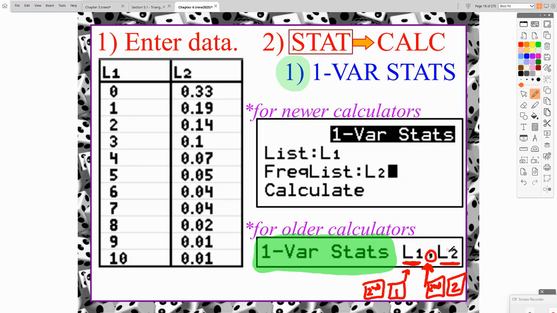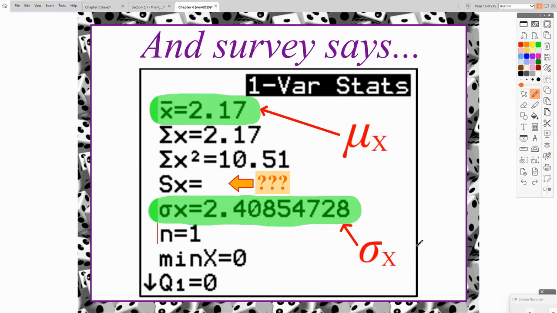So once you click enter from there, whether you have the new or the old calculator, we get all of our results. The x bar represents the mean that we're looking for. So the mean is 2.17. And then when we go down, typically we use that Sx for the standard deviation. But you're going to notice it is completely blank. There is not a number there. So therefore, we are going to use the sigma x, the lowercase sigma x here. So this is going to be our standard deviation. This is the one and only time that typically we use the sigma x to represent the standard deviation.